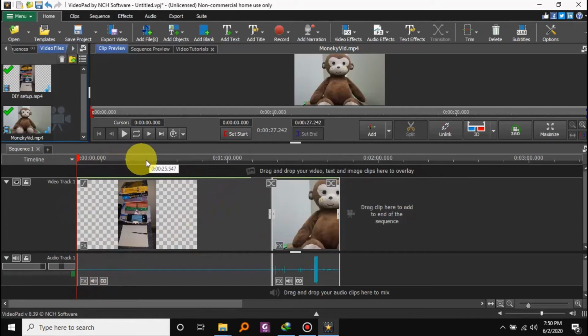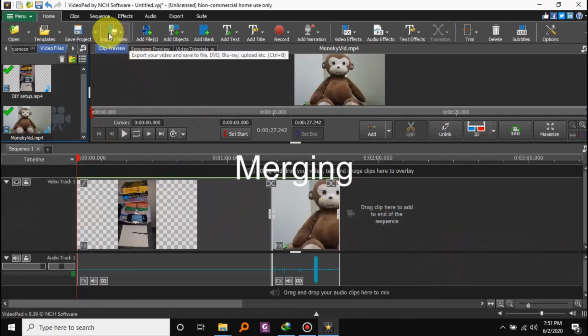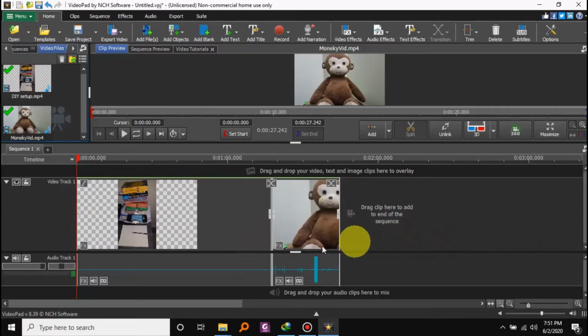There's a ruler thing here that shows what moment exactly you are at, and when you hover above the video, it shows you the information on the original clip it is from. So if you want to merge clips, you don't really have to do anything. You just have to go to export video and it will include all the videos on your timeline.